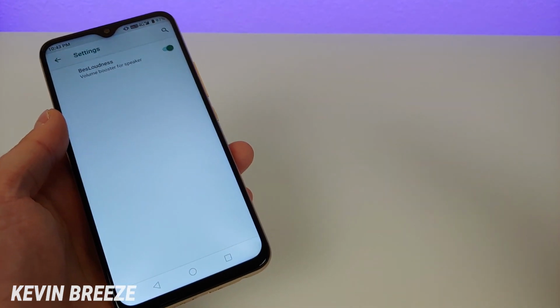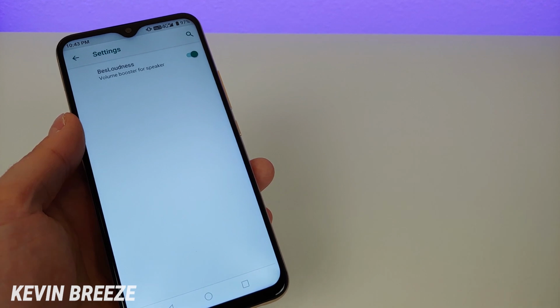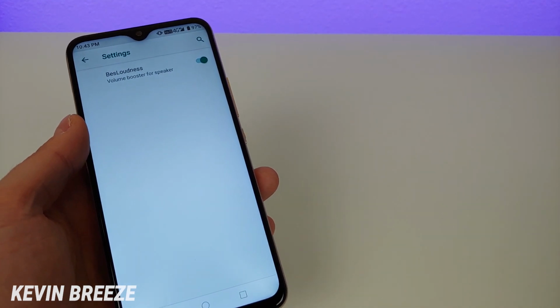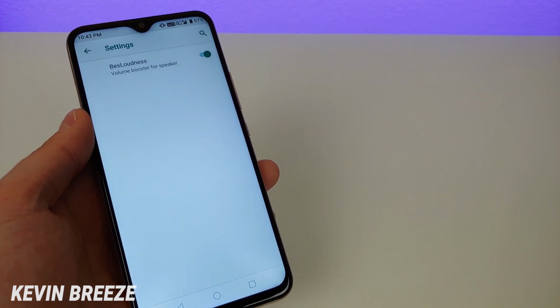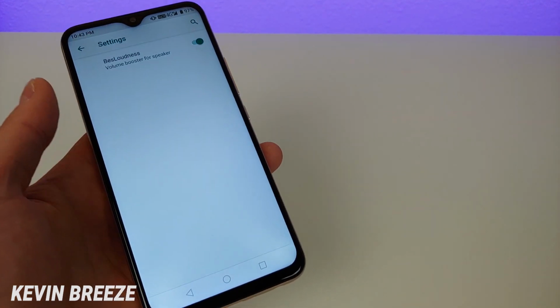So if you're watching movies, or maybe you're just on YouTube watching videos, or you're just playing Spotify or something like that through the device, you're going to get way better audio quality. So that's really awesome.